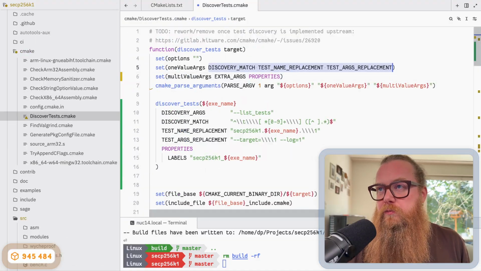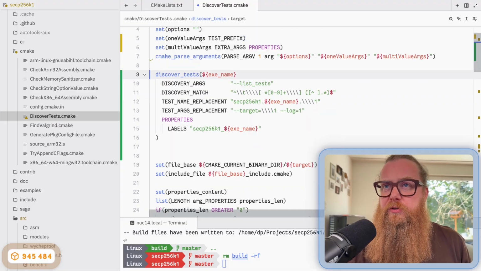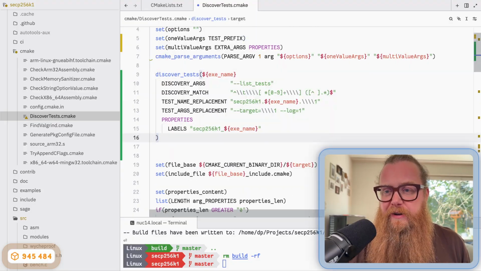Okay, like this. Okay, then we want to invoke the discover tests command, but the API is slightly different than this one here.